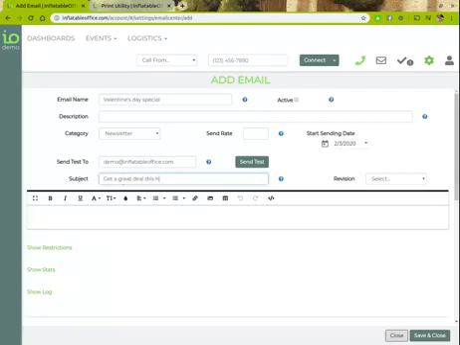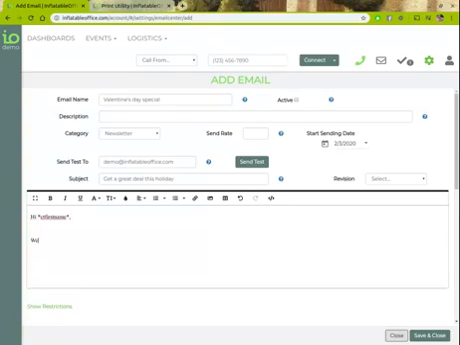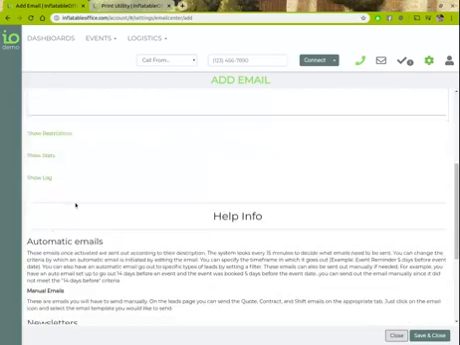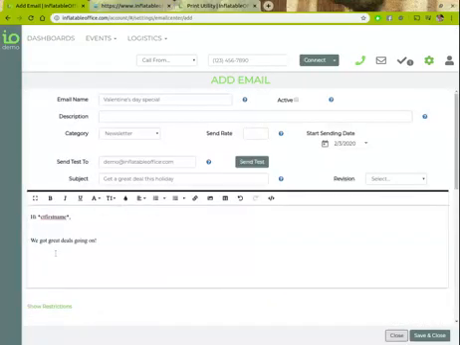great deal this holiday. And then here's where you put the contents in. If you want to do personalization, you would use a special variable here that would say, hi, Joe, we got great deals going on. If you want to know what the variables are, you can come down here to the help info, and I got a link here you can click, and this will show you all the possibilities for variables that you can use in the email. Otherwise, you can put your content in here.